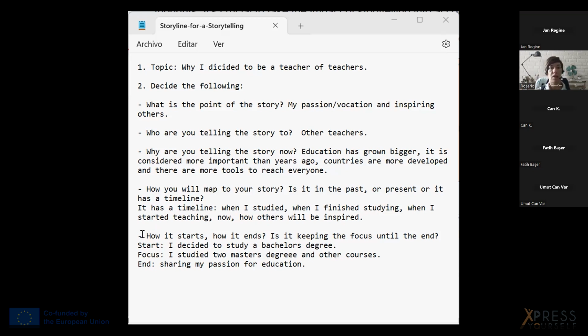So another question is how it starts and how it ends. Is it keeping the focus until the end? As we said, it's up to you. It will depend on you if you want to put the focus at the beginning, the middle, or the end. So in my story, this example that I took, there is a start when I decided to study a bachelor's degree. There is a focus in which I studied a master's degree and other courses. And then in the end, the intention is sharing my passion for education, right? So that's an example of any story. You can see it can be anything that you want to share.